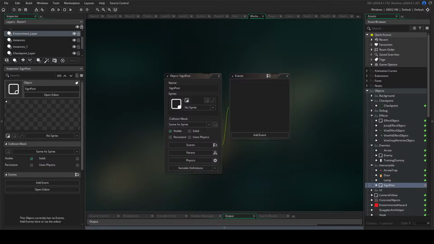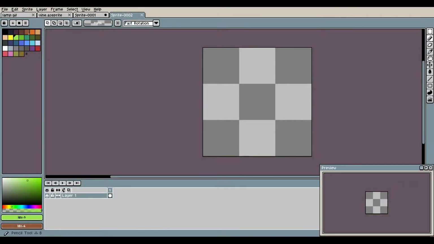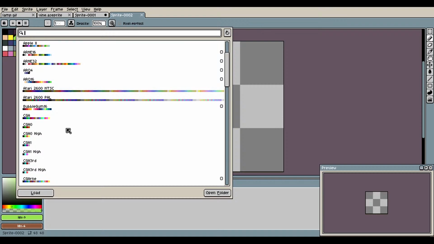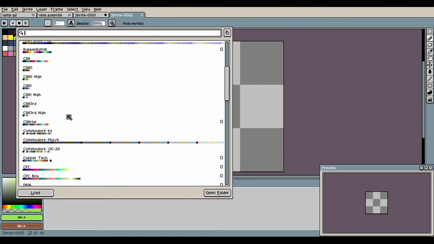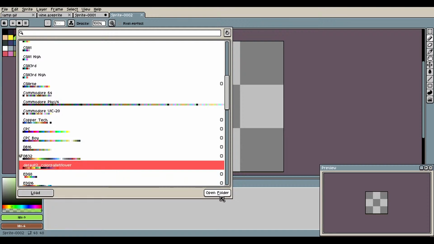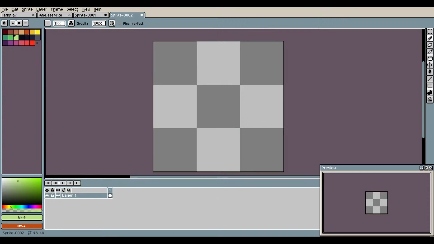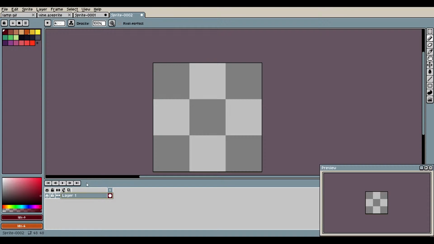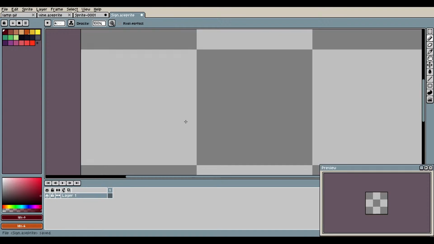Let's go back to Aseprite. Let's create a new sprite for this sign. I'm gonna use my color palette because I really like the color palette I came up with for this. I'm gonna load that color palette. Okay. All right. Save that as sign.asprite.